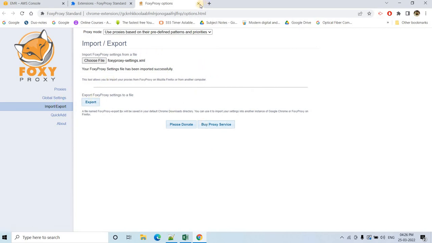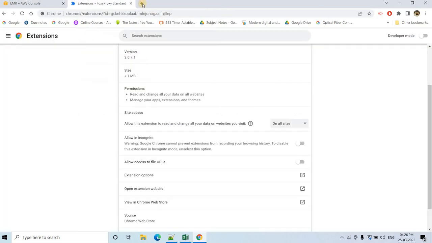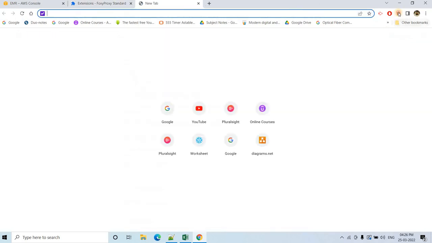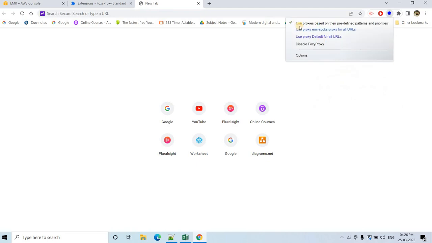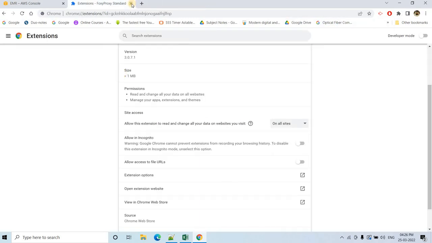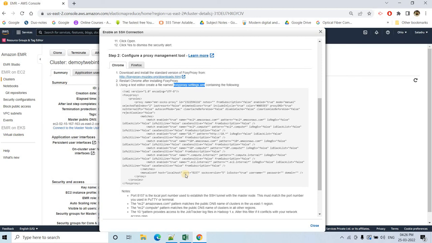So our steps are done. If required, I can close this particular window, no problem. Just make sure that if you go to this extension and click on this particular one, in FoxyProxy, use proxies based on their predefined patterns or priorities should be selected, not the other options. Okay, right? And then I can close all of these. I can close this one also.